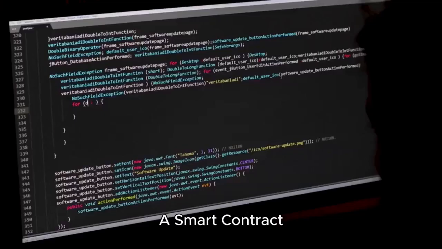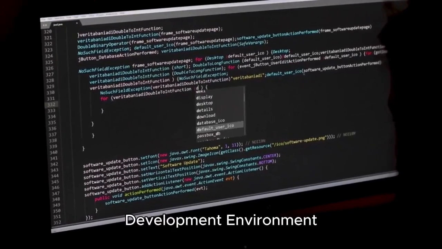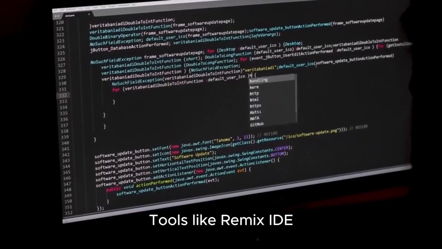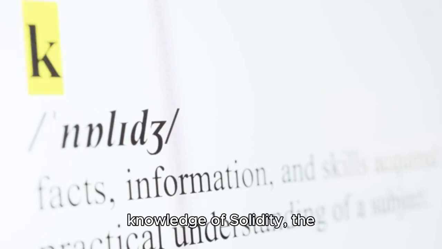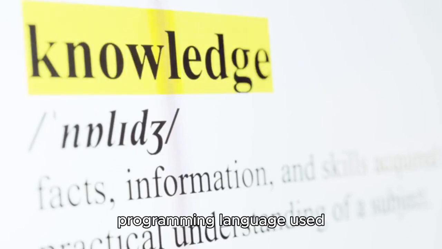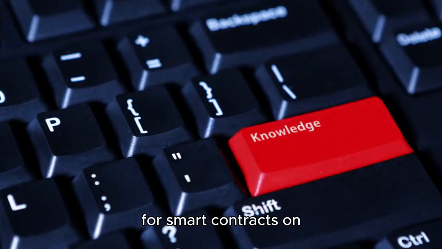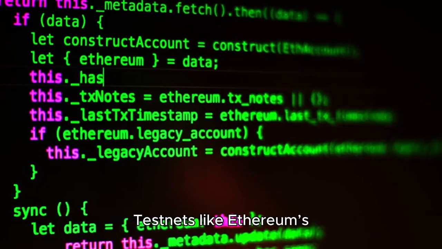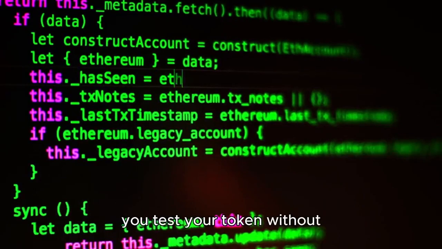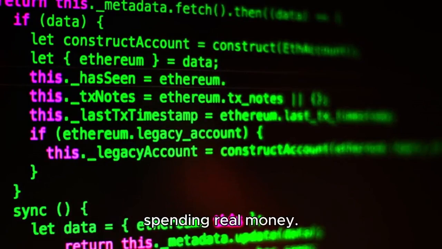3. A smart contract development environment. Tools like Remix IDE allow you to code and deploy smart contracts. 4. Programming knowledge. You'll need basic knowledge of Solidity, the programming language used for smart contracts on Ethereum and BSC. 5. Testing and deployment tools. Testnets like Ethereum's Ropsten or BSC's testnet let you test your token without spending real money.